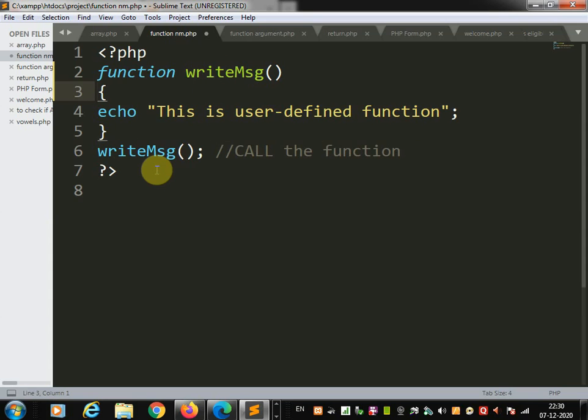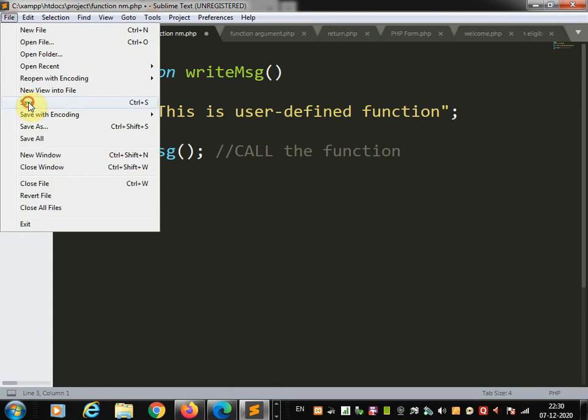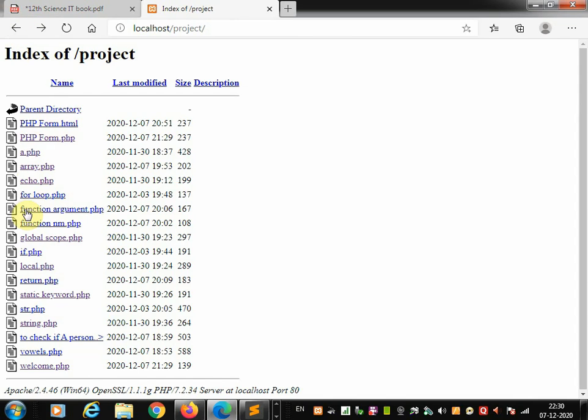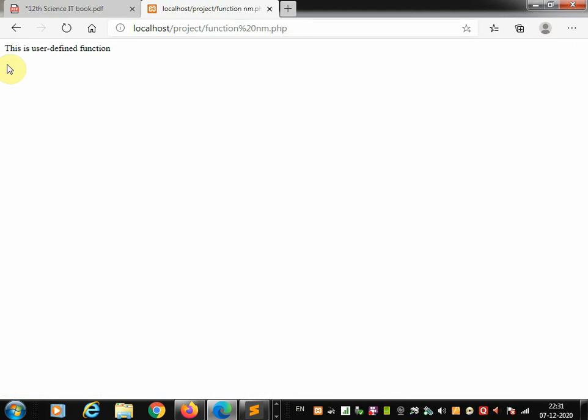This function name we have to call over here. Once you call the function name, and if you open this program in this directory, you can see what name you are given. So function.php, function name.php to open, then this is a user defined function. This message is printed by using the echo statement. So that is the use of function.